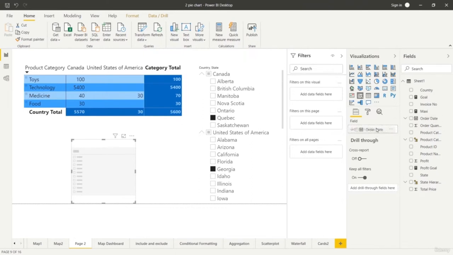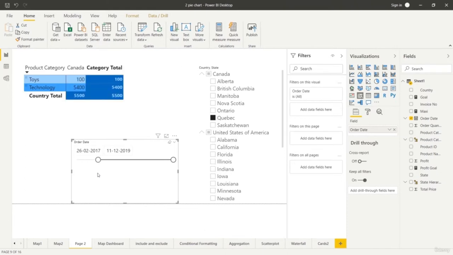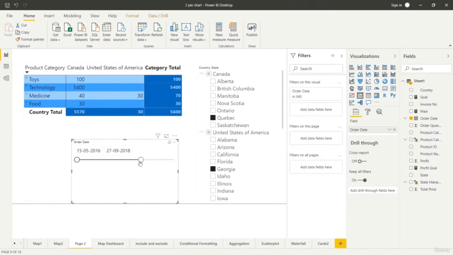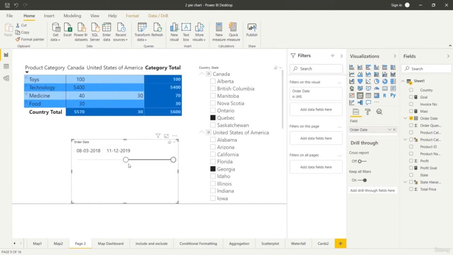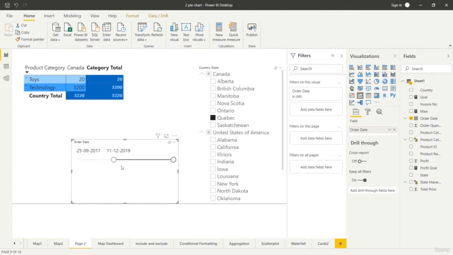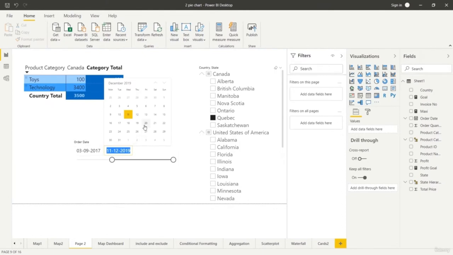When we drop order date, it will fetch year, month, and date data, and it will show you a slider by default. Here you get two points, the starting date and end date. You can select a range of dates by just moving the two points of the slicer. So if you want to select say one week, 10 days, or any number of days, starting from say 25th March or ending on 11th December, you can select, or you can just click on a particular date to select a custom date. So you get two options.